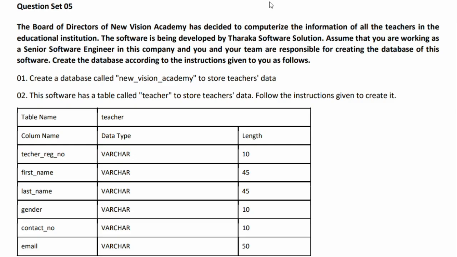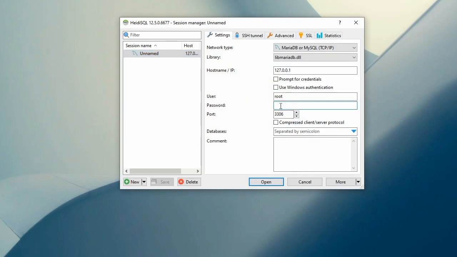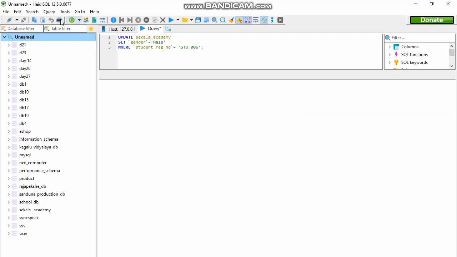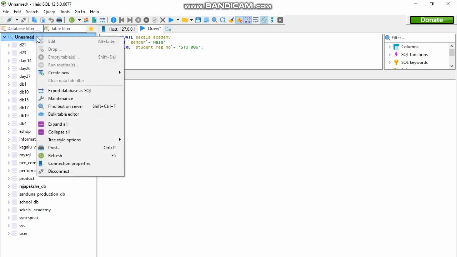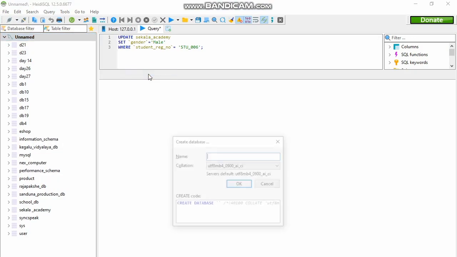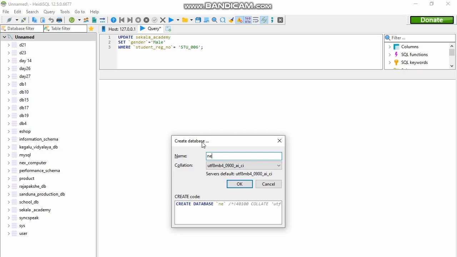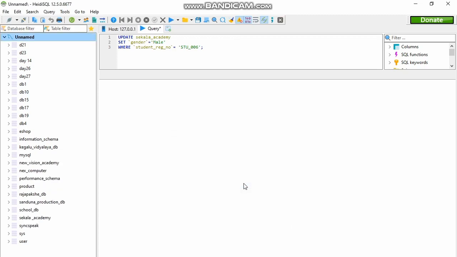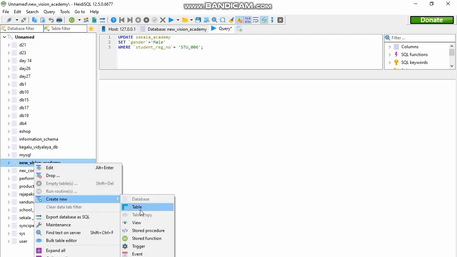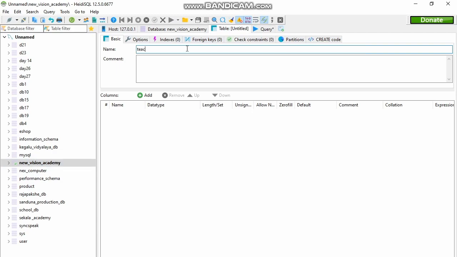The first question is: create a database called New Vision Academy. To create a database, let's open HeidiSQL and put in your password. Right click on it and create new database. Now let's name the database New Vision Academy. Press OK and you can see New Vision Academy. Right click on it and create new table. Let's name the table teacher.